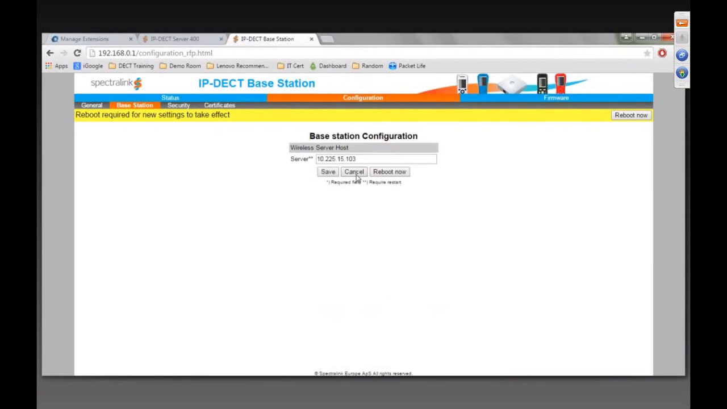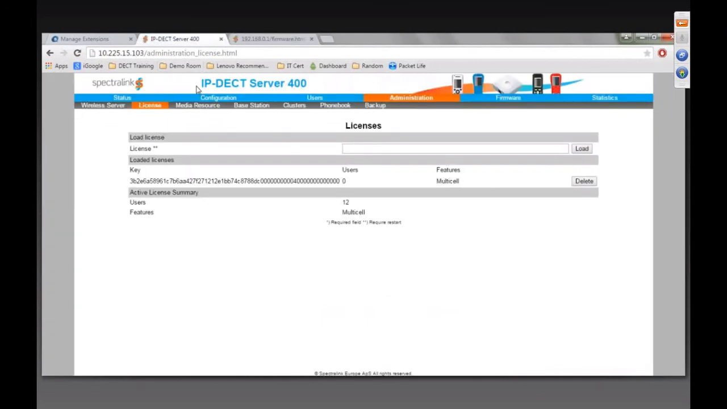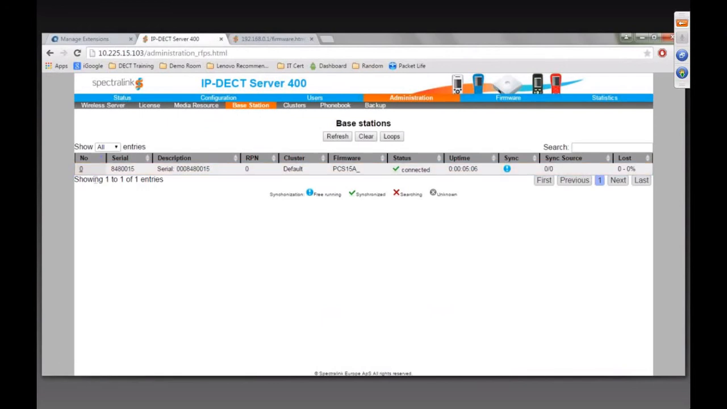Okay, so we'll reboot the base station, and essentially that's the only configuration we need to do directly on the base station. All the other configuration in terms of our sync chains we can configure via the DECT server itself. And when that base station is finished rebooting, we'll see, in addition to RPN or radio part number 0, which is the DECT server itself, as we said that's also a base, we'll see the additional base station come up in this list.